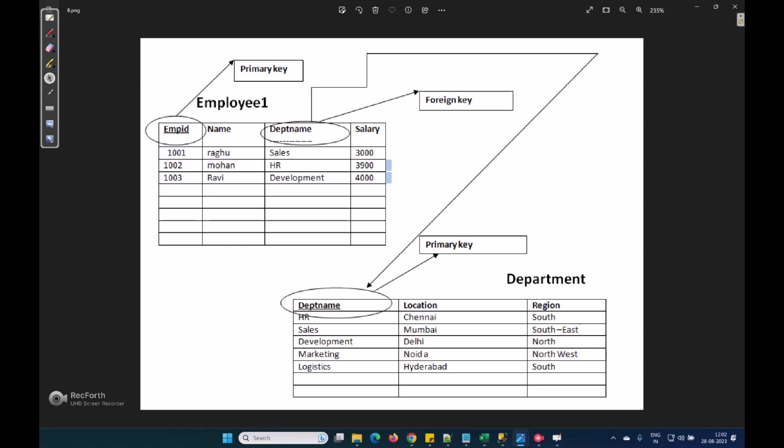Now the second table which I create, we call it the child table. In the child table, I say that this table is related to the master table. How? There should be one common column. What is the common column? Department name. These two tables are related to each other because they are having a common column between them. And that common column should act as a primary key in the master table.